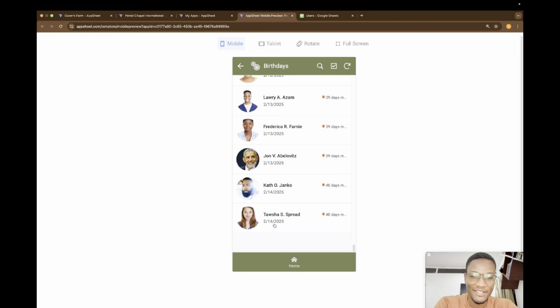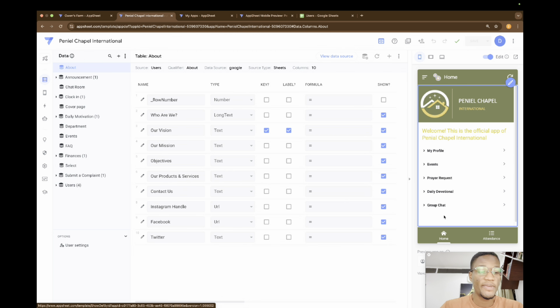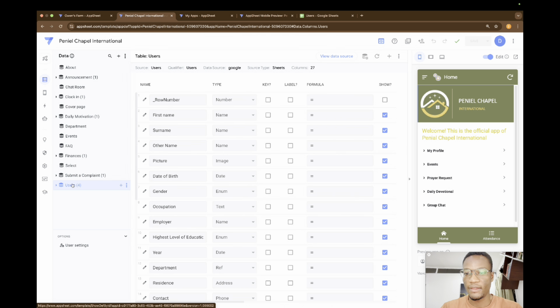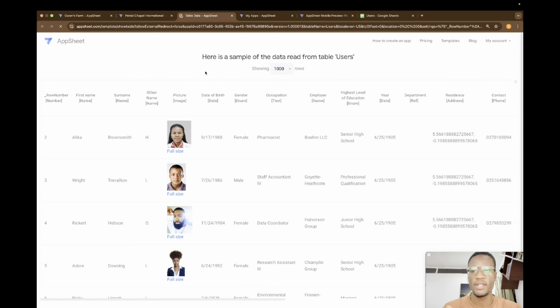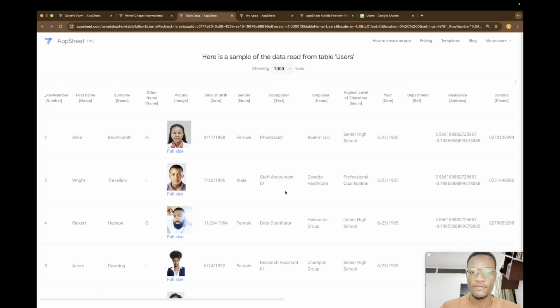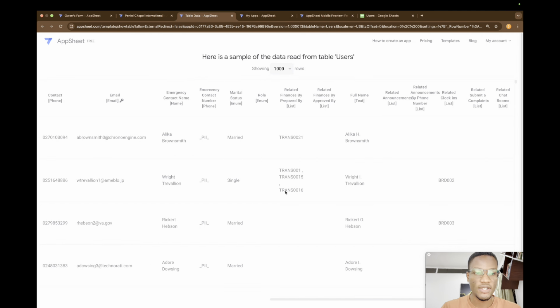So if you like this, let me show you how I did it. This is our app and we're going to see how we can create this. To do this, first we need to determine the birthdays of each member. So we'll go to the users table right here where we have all our members. I'm going to preview this data so you can see what we're working with. This is the data of all members and all users of the application.